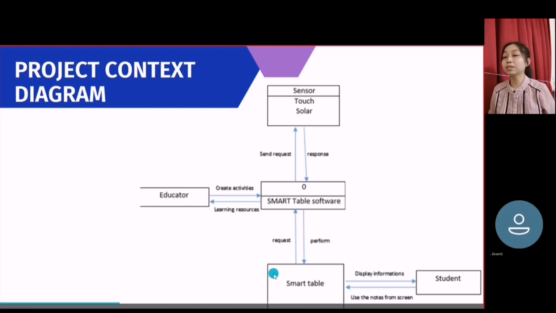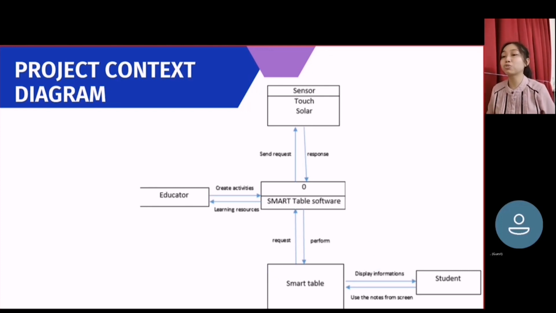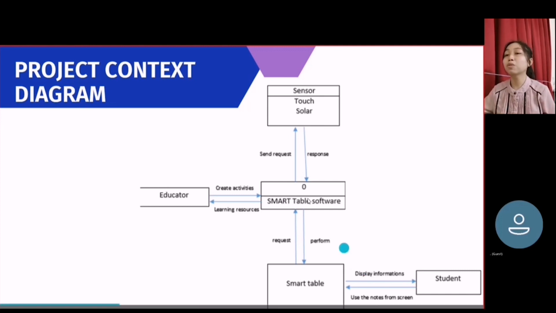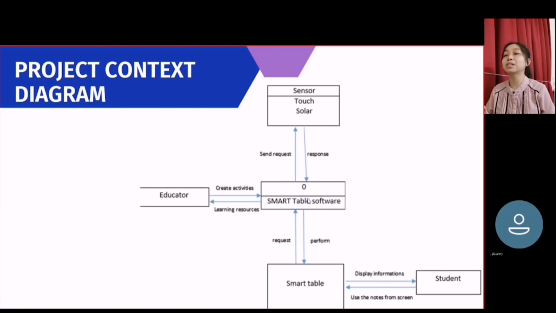Then, how do the smart table and the students interact? The students can use all the notes from the screen of the smart table. And after the smart table sends the performance of the student, it will request to the smart table software, which is the student needs to access the notes on the screen. Then the smart table software will send the request to the sensor, which is a touch sensor, so that the student can access and touch and view the notes from the screen.